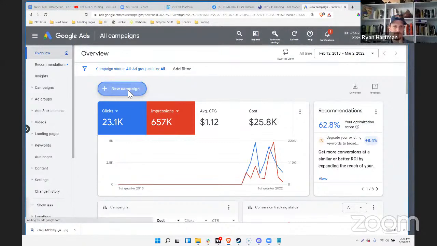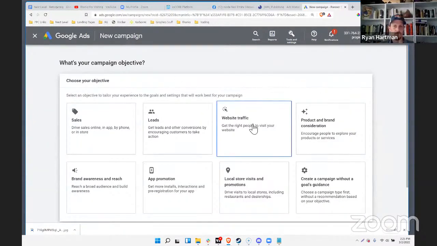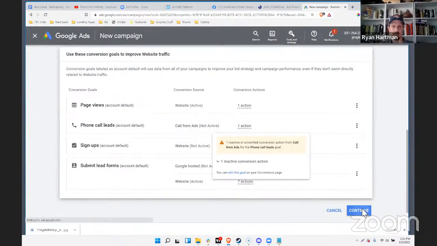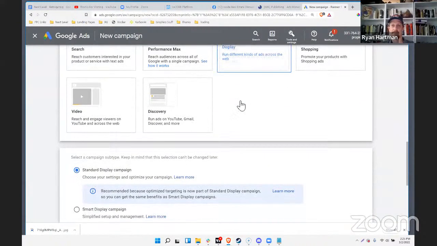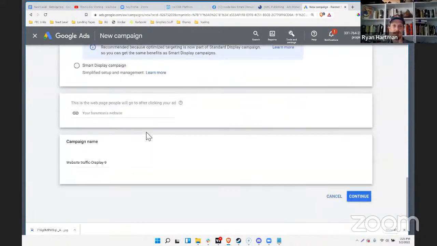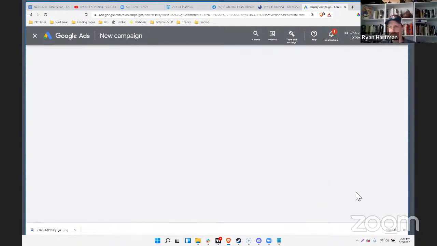We're going to click New Campaign. We'll do website traffic. Continue here. And this time we're going to choose display. This one. And we'll do standard display campaign. The website people will go to after clicking the ad will be your real estate website. Targeting. And actually, I'm going to do one for the company in general, not me. Okay, so foreverflowerrealestate.com. Display. Continue.